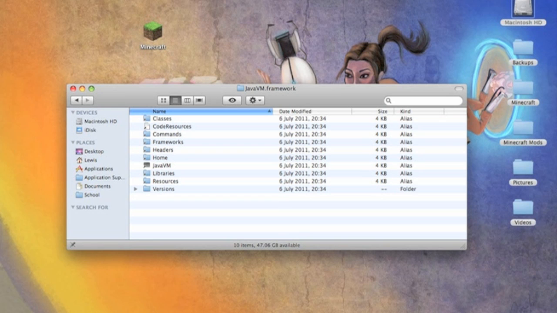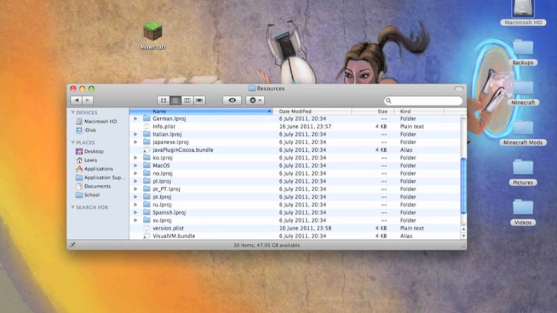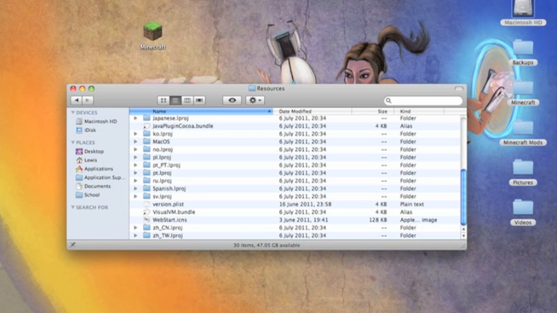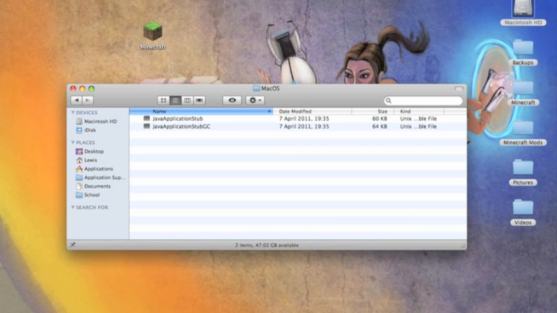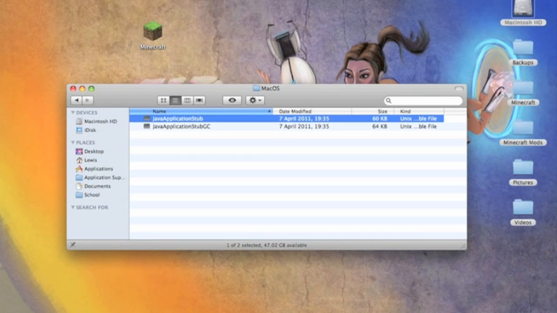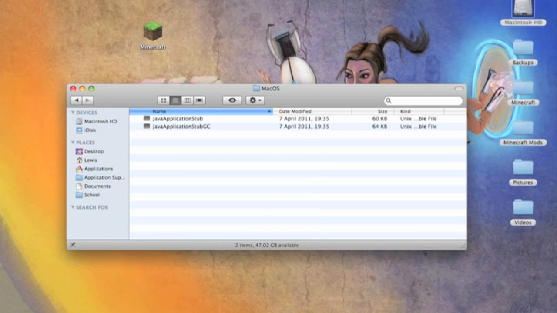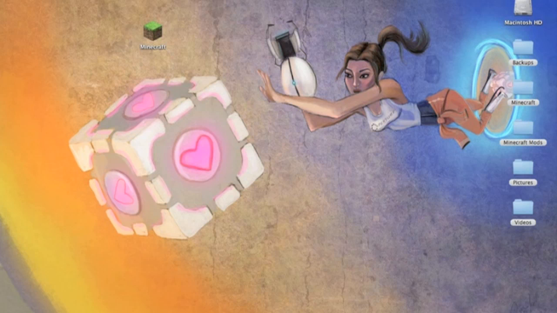Inside here, you're going to go to the folder called Resources. Then we're going to scroll down and look for the folder that says MacOS, which is right here. Open that up, and you will see these two files. You just want the one that says Java Application Stub, not the one with GC on the end, so you're going to click that. Either press Command and C, or you can right-click and go to Copy. Then we're going to quit this. We have now got the file on our clipboard that we need.